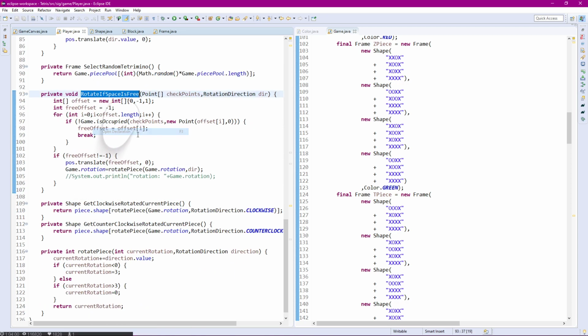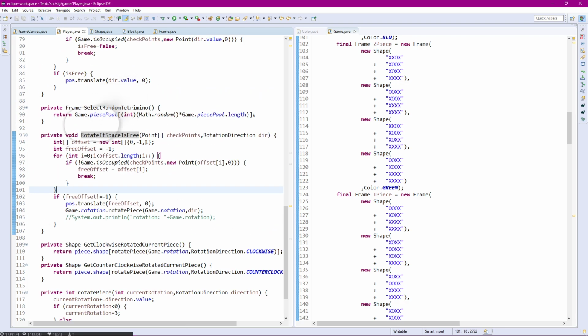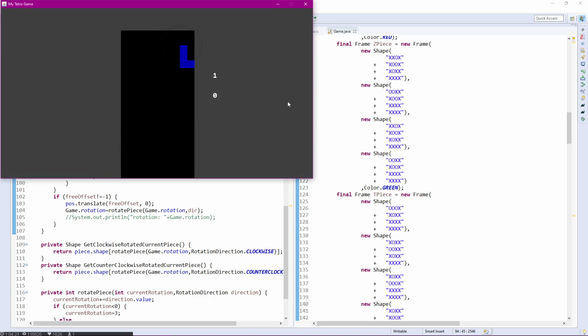Rotate if space is free. Let's see if we can fix that a little to make it feel better. Because right now we're always checking one to the left and one to the right, and seeing if those points made it so we could rotate the piece. So what I want to try now is moving not only one, but maybe 2? Because sometimes we have to move 2 blocks, I think.